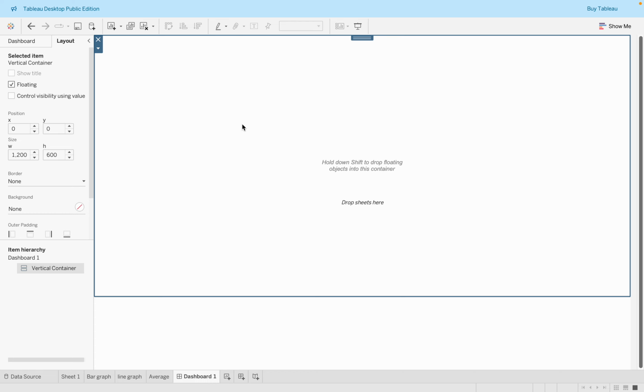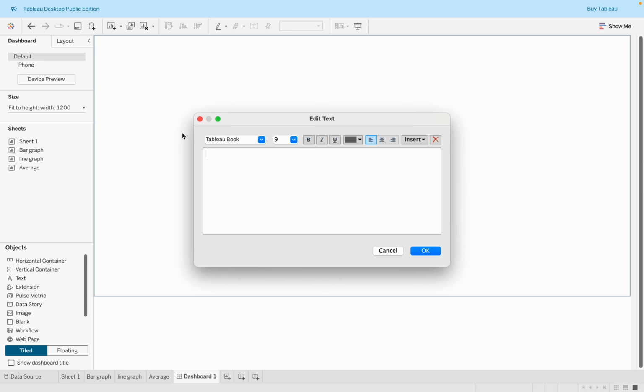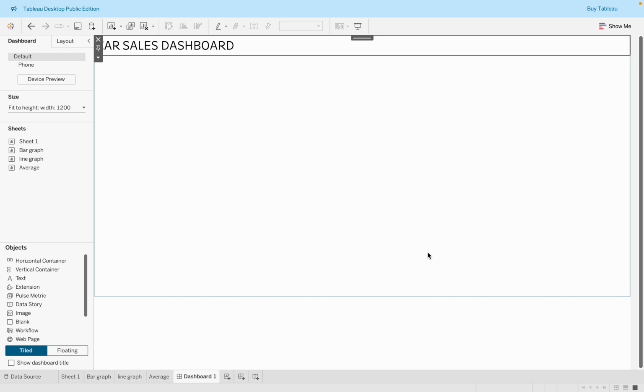So inside of the dashboard, let's drag in a text. So I'm going to call this car sales dashboard. I can highlight it and make it a bit bigger, and then I give it color black, and then I say okay, then it will go there.